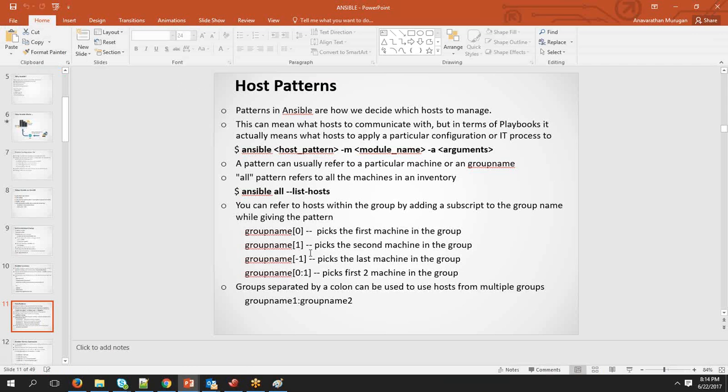So let's say you have a group and you want to pick up only the first machine from it. While giving the group name, you say the group name and in square brackets 0. 0 means the first machine. The same way, if you want to pick up only the second machine from the group, you say 1 in the square brackets. And if you want to pick up the last machine in your group, you say -1. Okay.